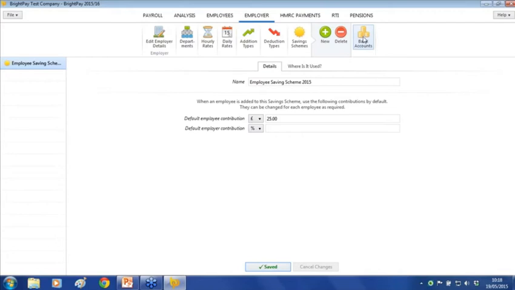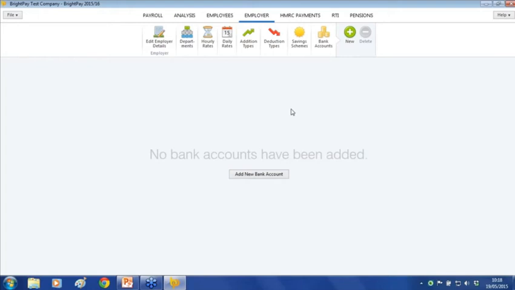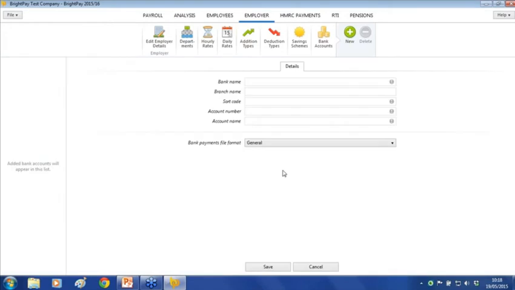Moving on then just to the final item here, we have bank accounts, and BrightPay allows you to add unlimited employer bank accounts into the software. So I simply click on Add New Bank Account and just set up the basic information here. So for example, I'll just set up one for Barclays Bank. Okay, so those are the basic details in.